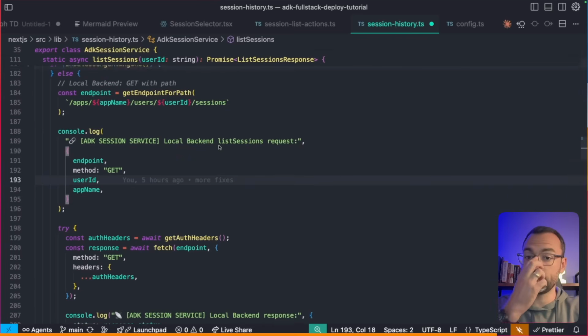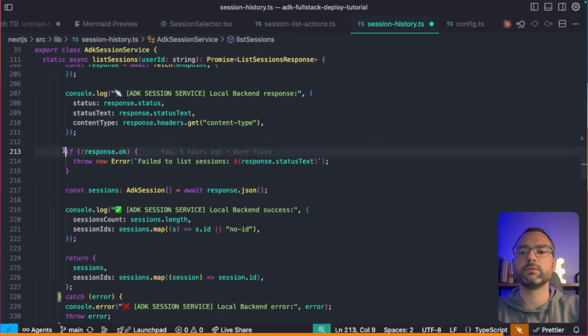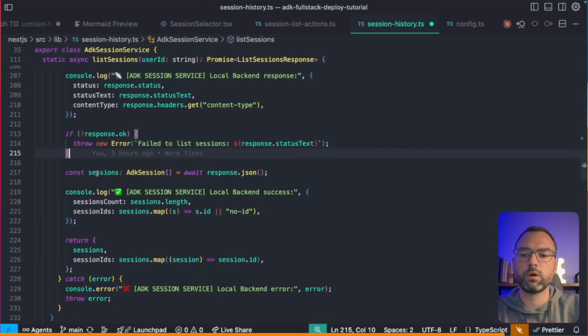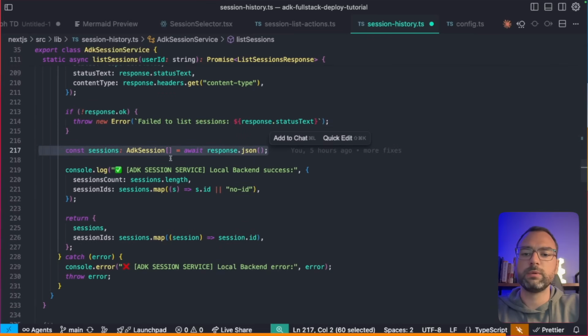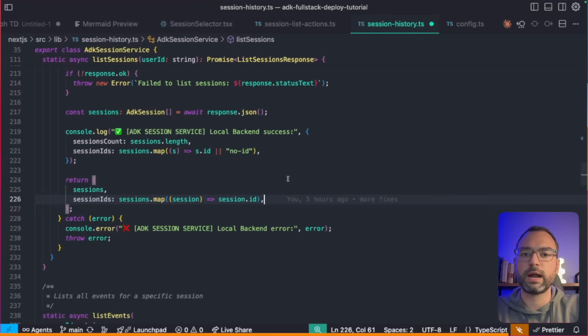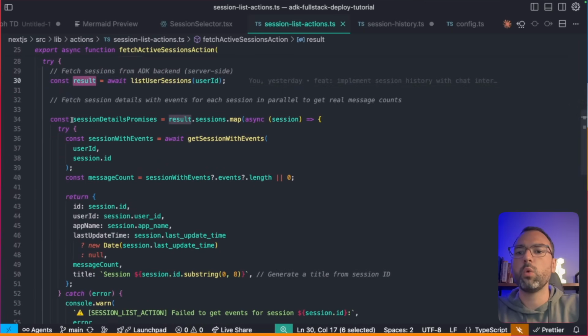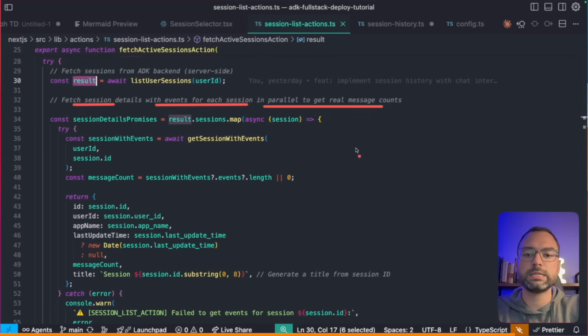Then once we have our endpoint set up, we can start to do exactly what we did last time for creating a session, but this time it's just going to be a GET request to that new endpoint. Then once again, we're going to do some validation, make sure things were responsive properly. Then we're going to make sure that we got back a response, and then we're going to return it back to our server action. Because now that we have all of these different sessions, we are going to map through each session and find all of those different events in parallel so that you can see the message count.